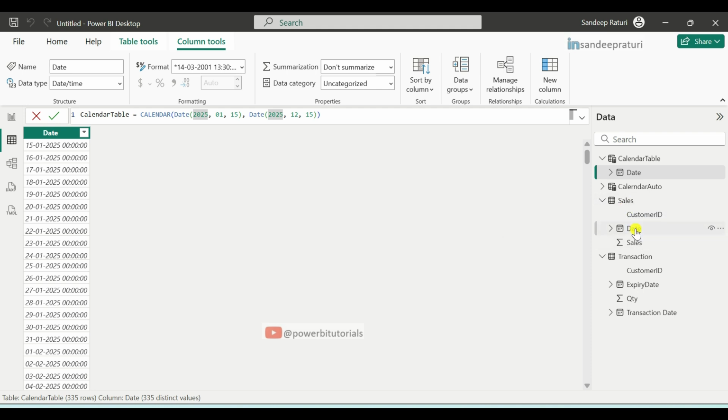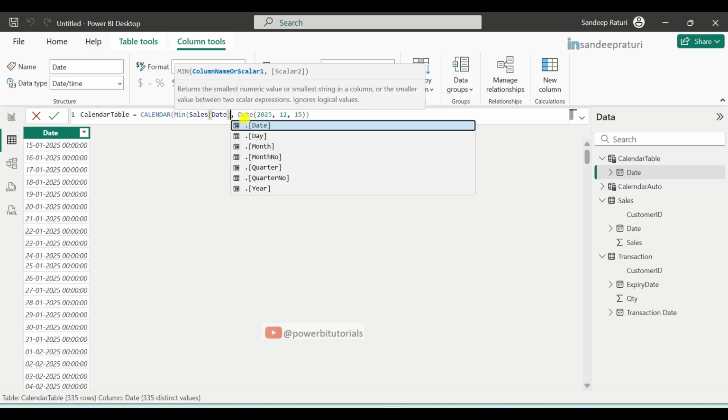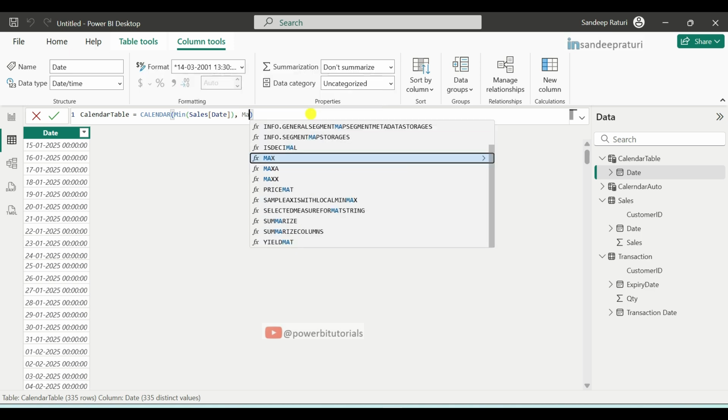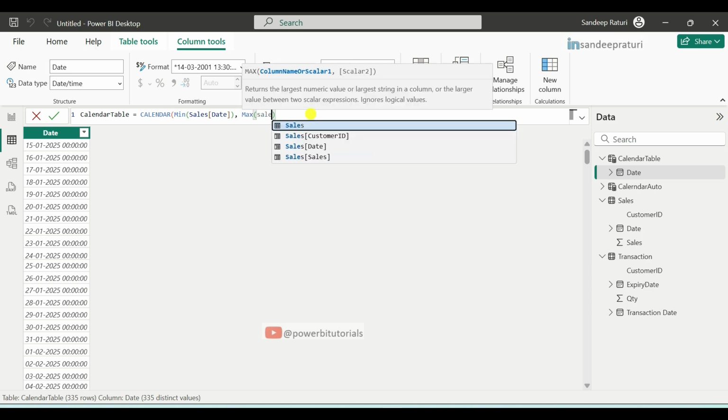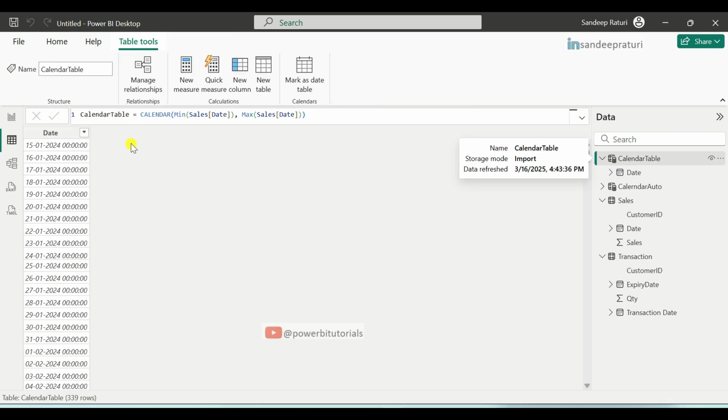For example, I want to generate a date table based on my sales table date column. So what I will do, I will use the CALENDAR DAX function, and in the first argument I will use the MIN DAX function, and under MIN I will pass the sales table date column, and in the second argument I will use the MAX DAX function, and again I will pass the sales date column and close the bracket, and after that click on commit. So what the CALENDAR DAX function does here is generate a date range from the earliest date to the latest date present in the sales table date column.